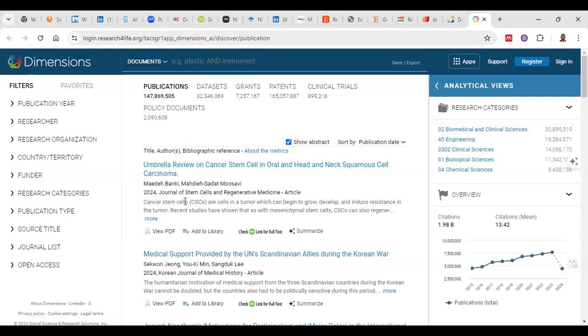$1.7 million, 869,505. So you can appreciate the fact that this platform, or this database, has so many publications that if you are doing a literature search, it's very difficult for you to miss something to read. You can't tell me that out of 147 million, you will not get something that's relevant to your research. That will be highly unlikely. So this is the reason why we have created this platform.